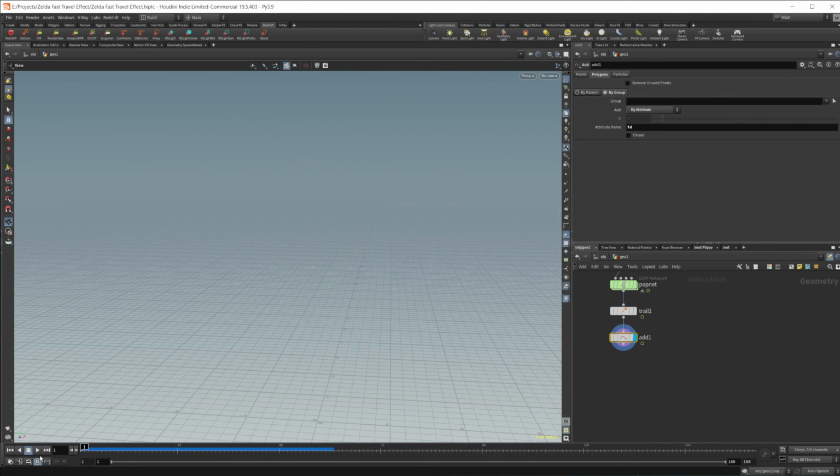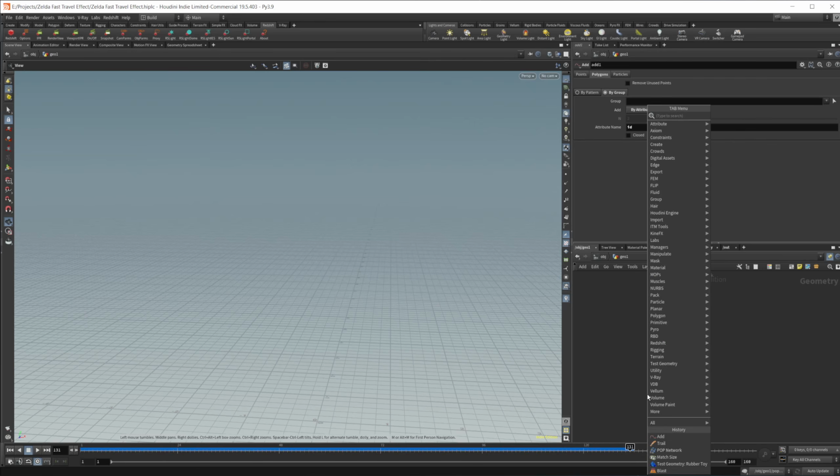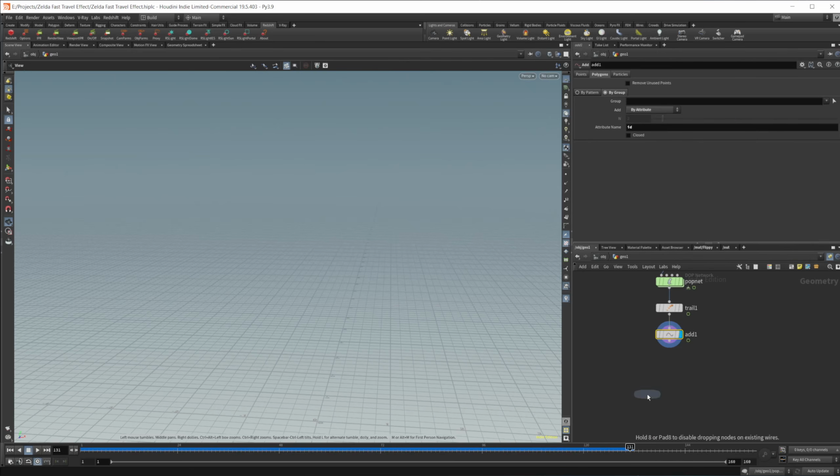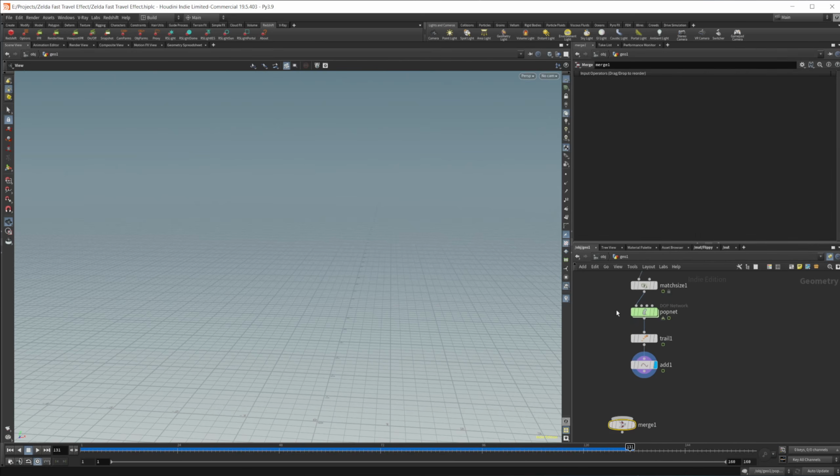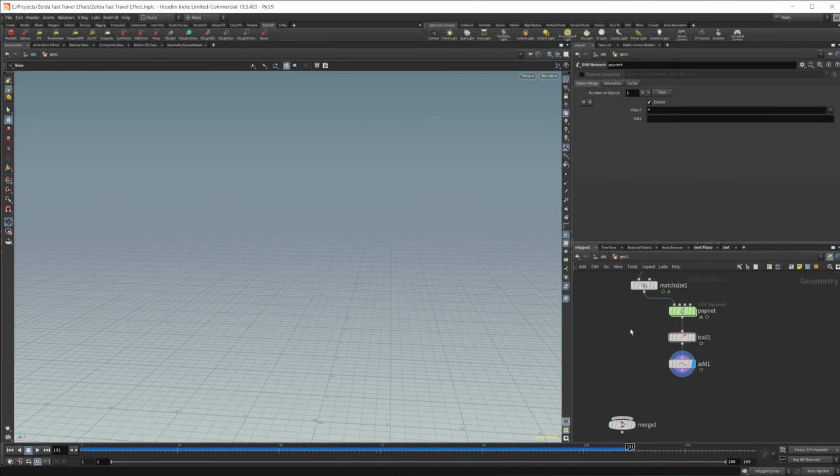Now we can really see, if I press play, that the particles spawn and they go up and just kind of slither their way off screen, which is kind of what I'm looking for. So let's drop down a merge node here, and let's view our flippy object with the particles.